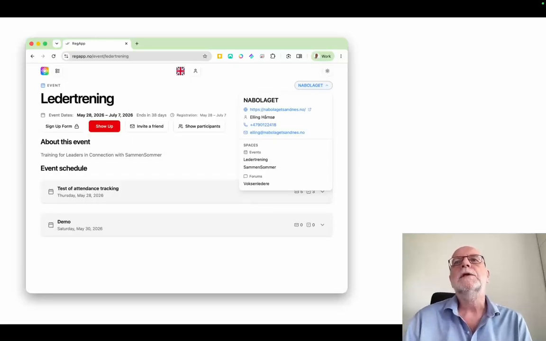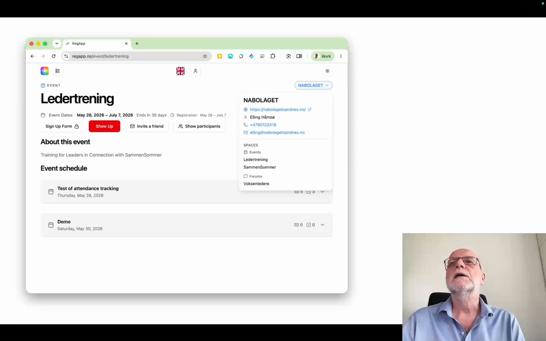Notice the button on the top right. You can click here to find out who is the organizer and if there are other events. So let's go to Sammen Sommer.